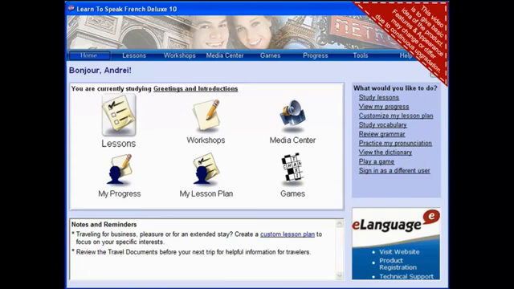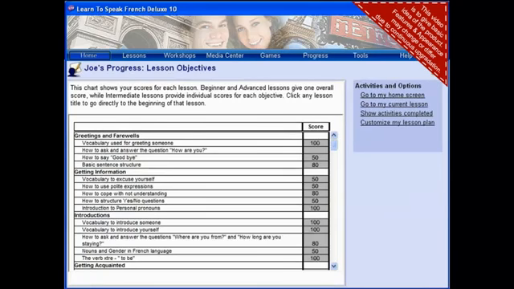In the Lessons section, you will find all the lessons currently available within the program. In the Workshops section, you will be able to refresh previously learned materials and practice additional materials reinforcing your language skills. The Media Center contains additional information to accompany your language learning experience. By accessing My Progress, you will be able to track your progress through the course against your learning objectives.